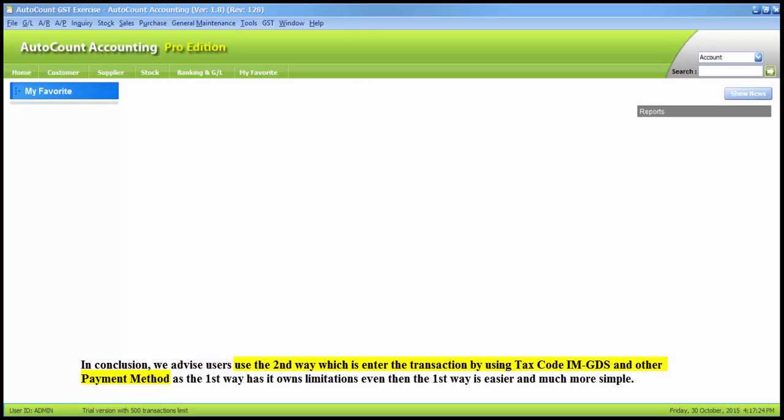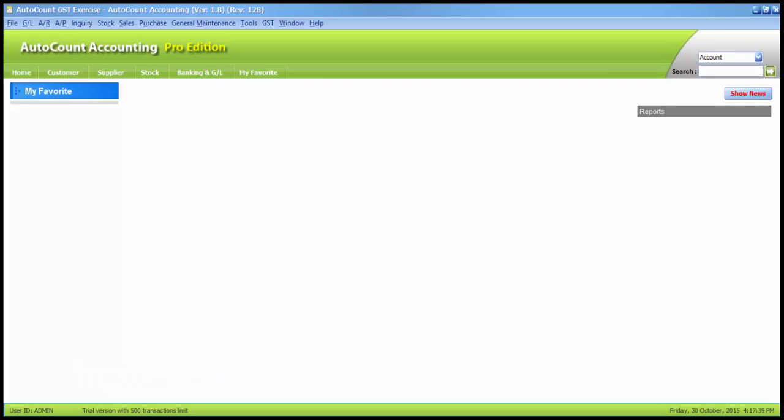In conclusion, we advise users use the second way, which is enter the transaction by using tax code IMGDS and other payment method, as the first way has its own limitation, even though the first way is easier and much more simple. This is the end of the video.